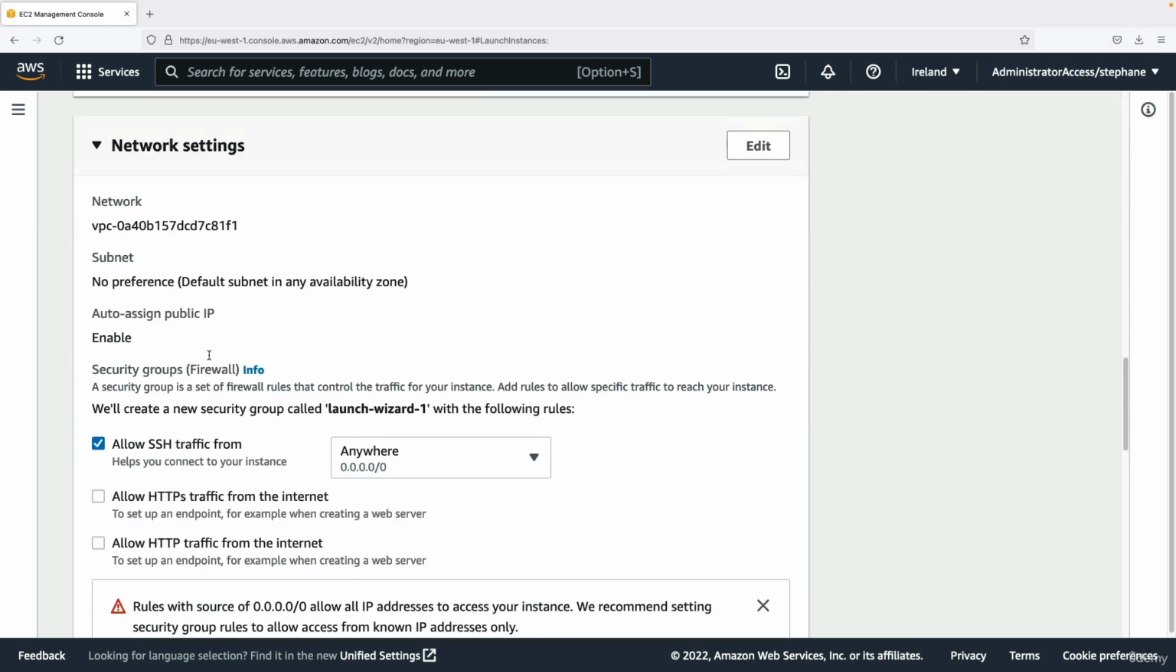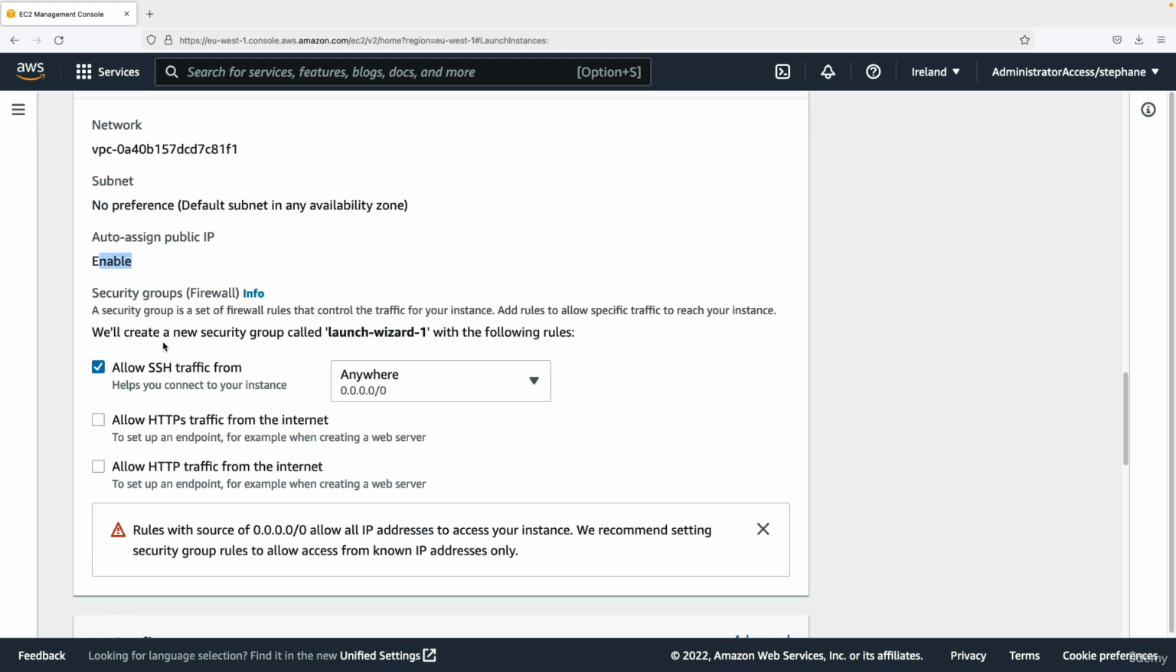Next, we have to go into network settings. So for now, I will not touch anything. My instance is going to get a public IP, and then we need to connect to our instance. And so for this, there's going to be a security group attached to our instance, which is going to control the traffic from and to our instance. And therefore, we can add rules. And the first security group created will be called Launch Wizard 1, so created by the console directly.